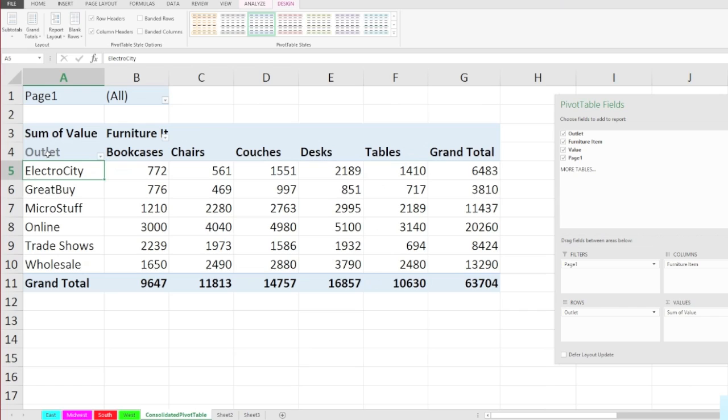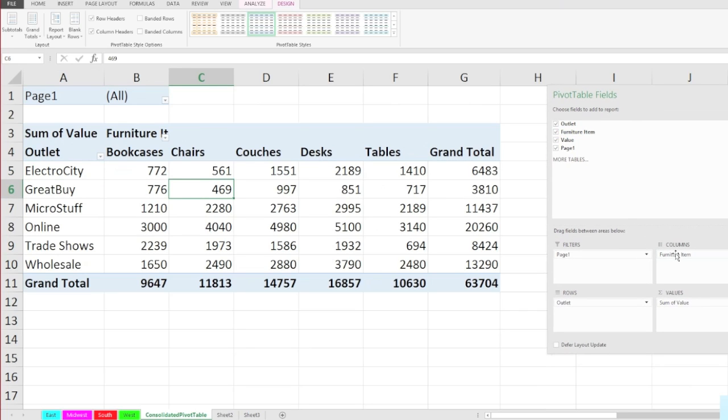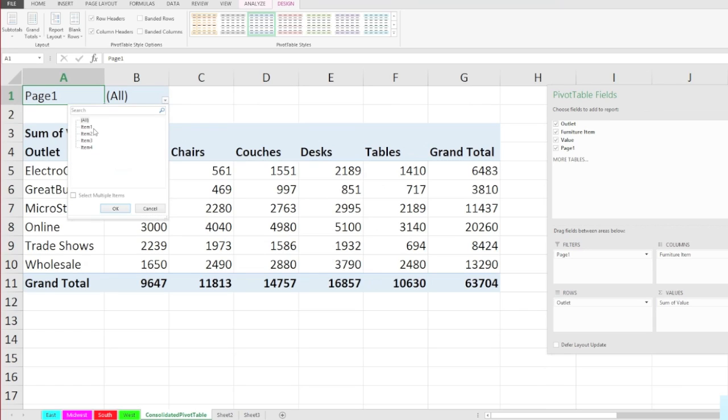So that's going to help. Now, in the pivot table fields list, we're seeing furniture item, we're seeing outlet. That's going to be helpful. Filters says page 1. What's that? And what are the options as we click them here? Item 1, item 2, item 3. Those actually should be our regions.